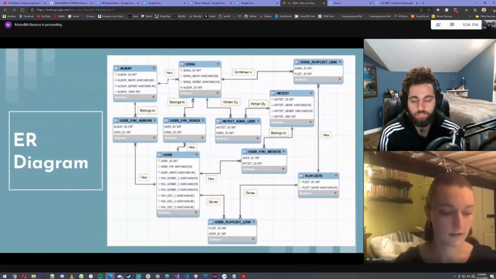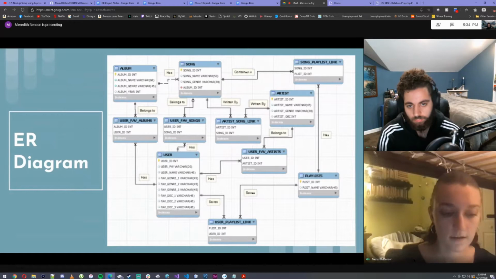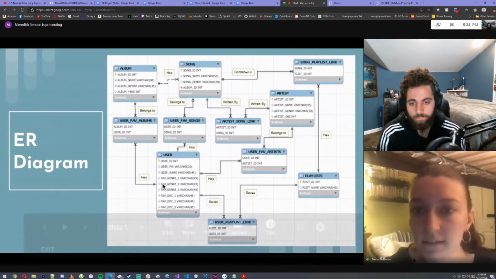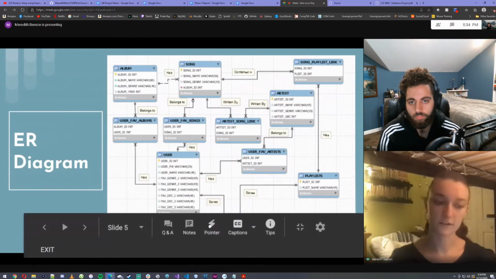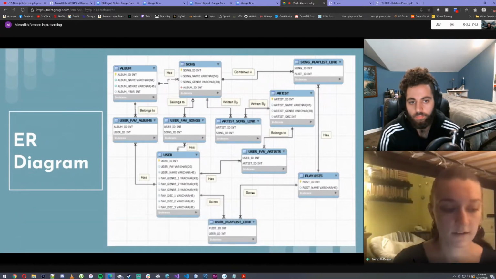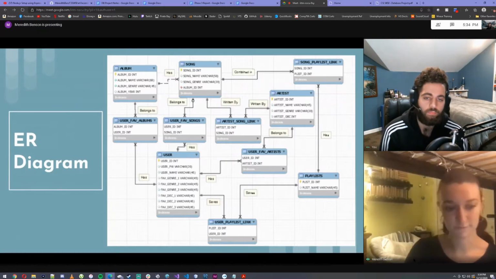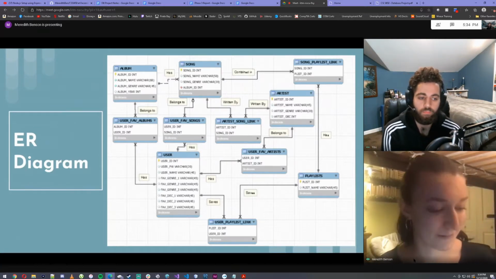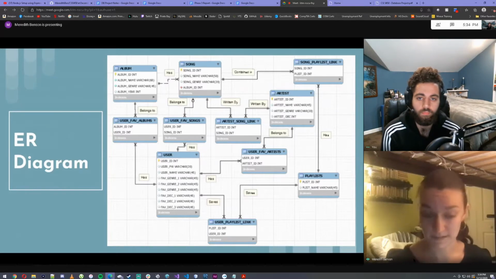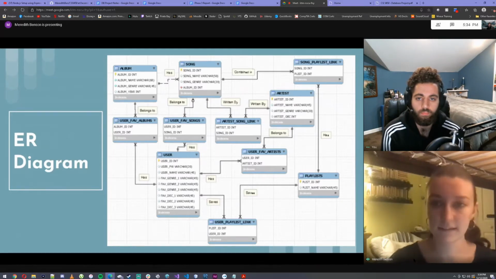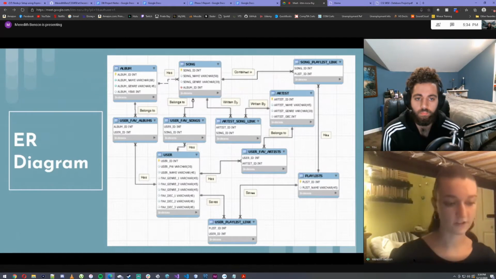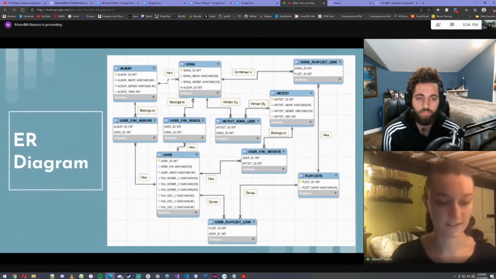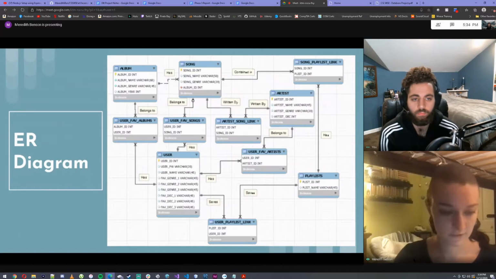So this is our ER diagram. You can see in the top left corner we have tables for songs, artists, and albums. Song has a 1-to-n relationship with album because an album can have many songs, but one song cannot belong to many albums. Then we have a linking table between song and artist, because a single song can have multiple artists, as well as a single artist often has multiple songs.